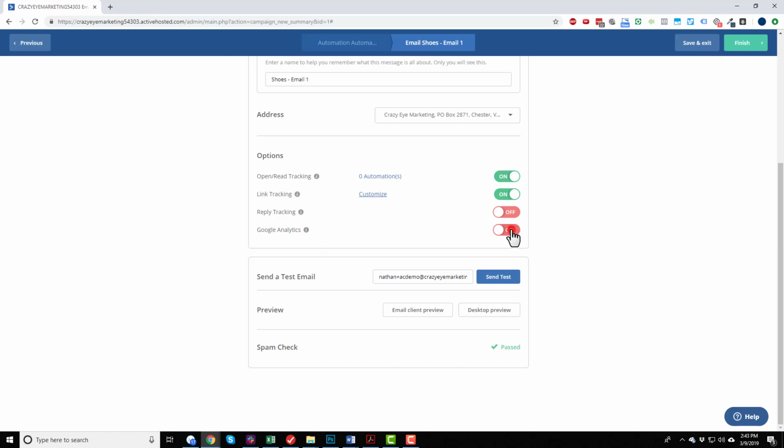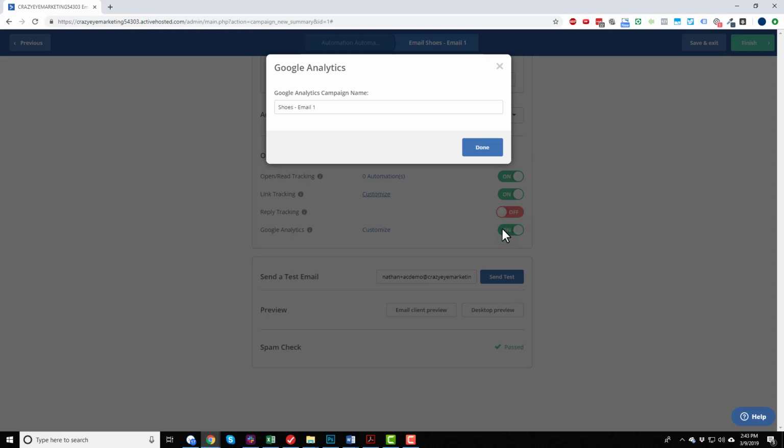Google Analytics, I recommend turning this on. Even if you're not using Google Analytics, it's good just to have this set up in place. And for the analytics campaign name, I'll just name it the name of your tag that you use to start the automation.